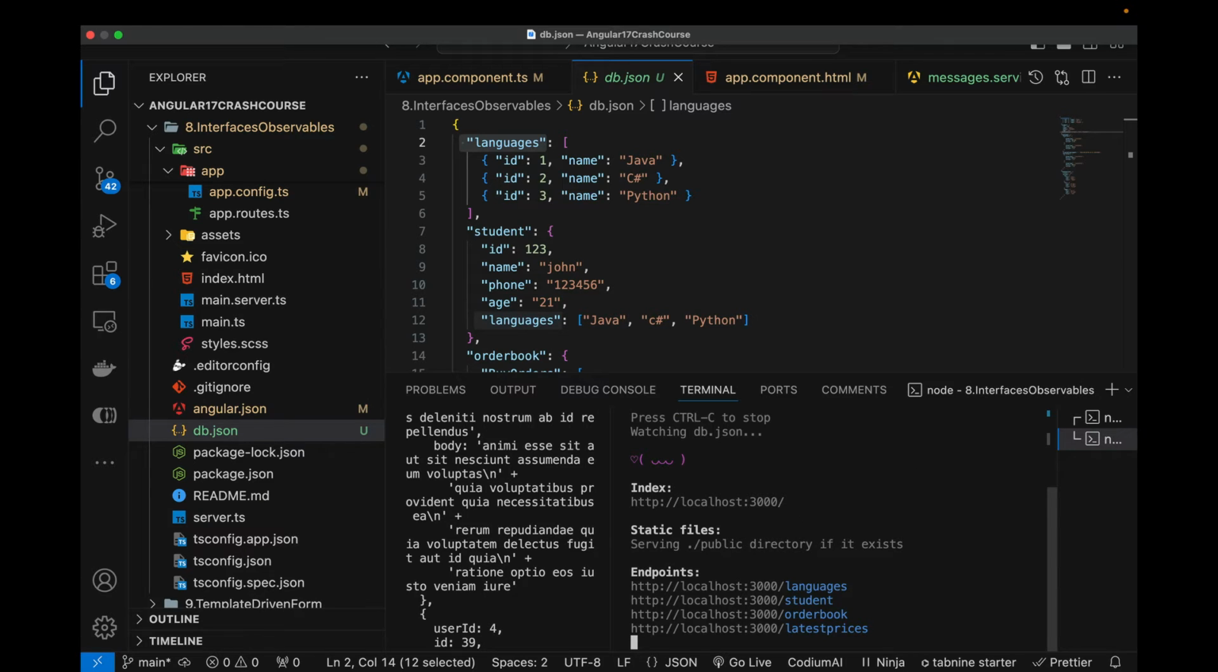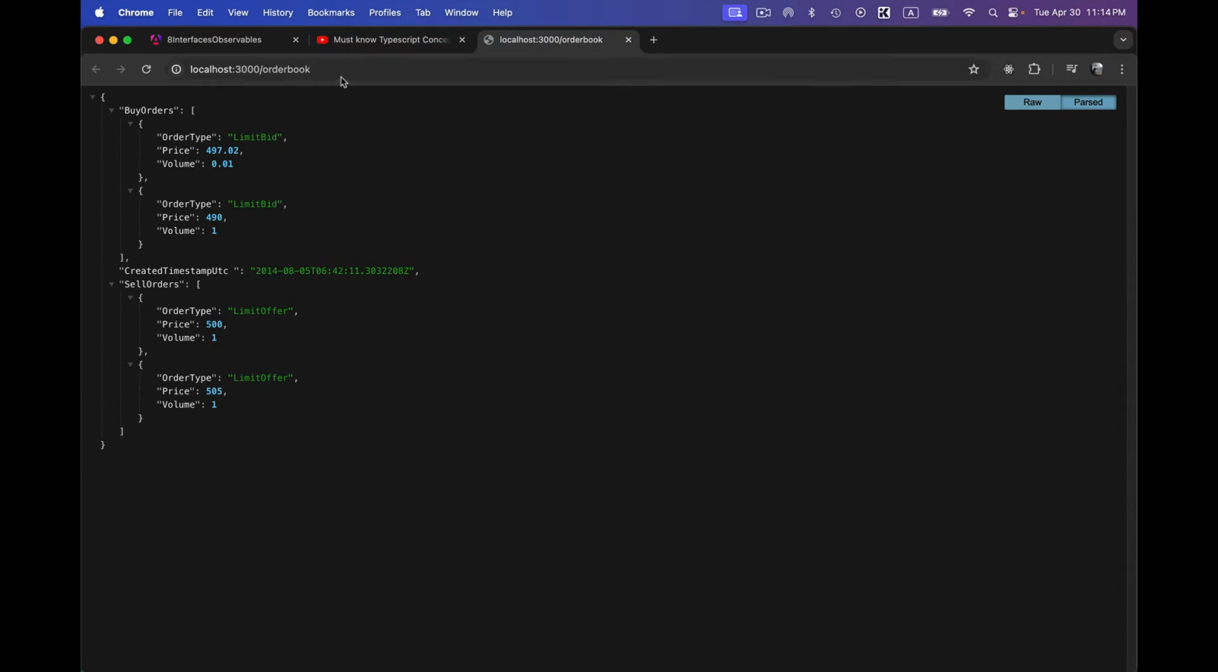I'll hit enter. Now you can see that this is the languages URL, and this endpoint is going to return the languages data. The second endpoint is going to return me the students data. So these are the URLs which are behaving like an API. Let me click on one of these. So I've clicked on that, and you can see that this URL is returning this data. So I can use HTTP client to call this particular API to return me the data.